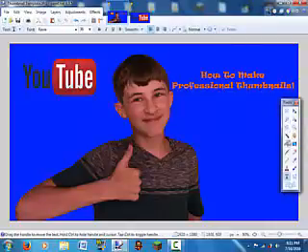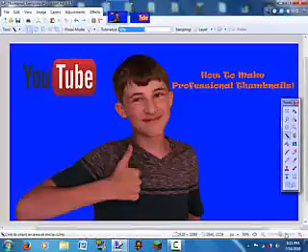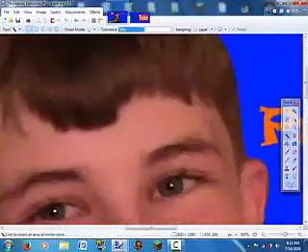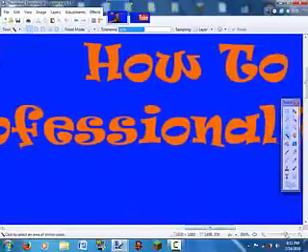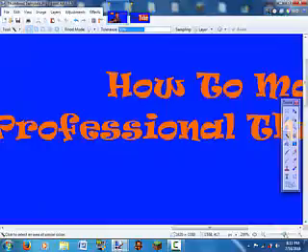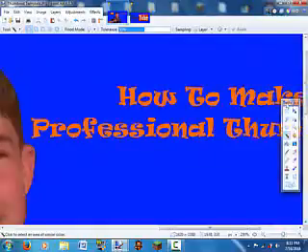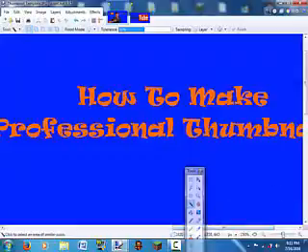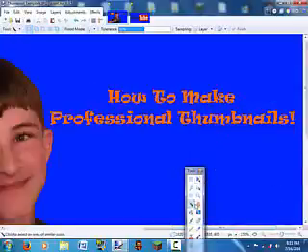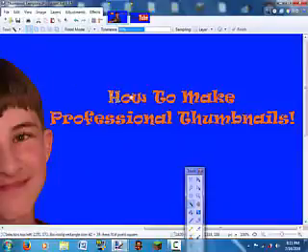Alright, go and get this magic wand, zoom in, and kind of zoom out. See, there we go. So just go ahead and get this magic wand. Hold down Control and click on each letter.